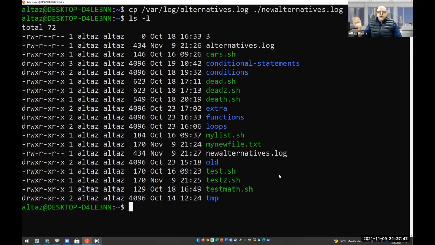So we copied from a different directory to this directory. I can also copy from this directory to another directory, right? So if I want to do a copy, I'm going to say new alternatives.log, and I'm going to say var log. Okay, so if I do this, what will the name of the file be in the var log folder? It will just be new alternatives.log.